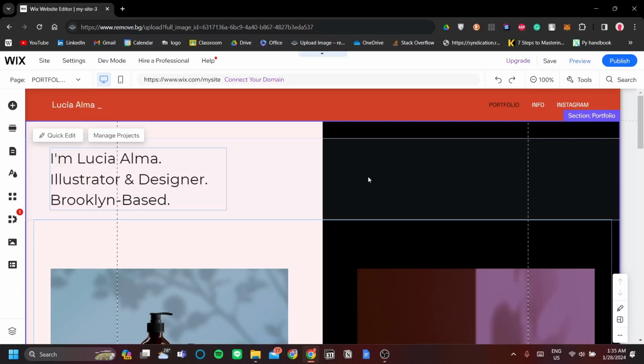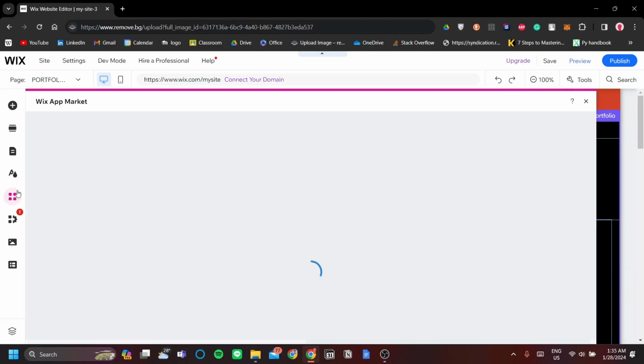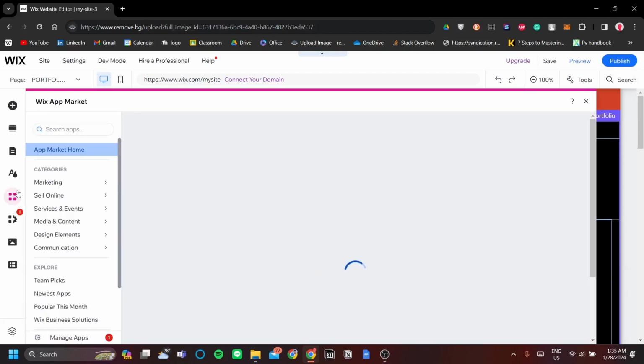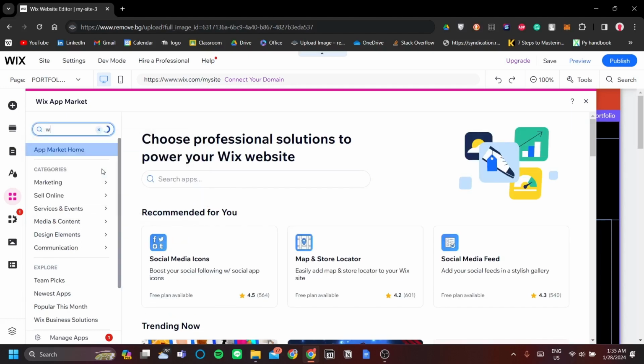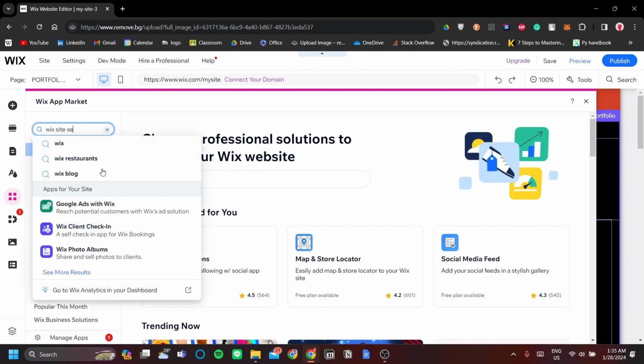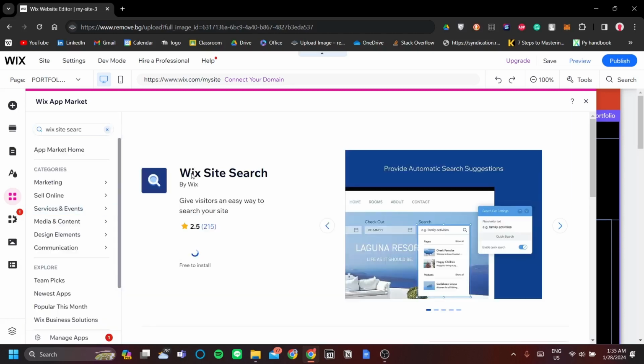How to add a search bar and customize result pages in Wix. Okay, so the first step here is go to the Wix app market and search Wix site search. That's what I'm going to say. And we'll pick the blue one here. It's Wix Site Search by Wix.